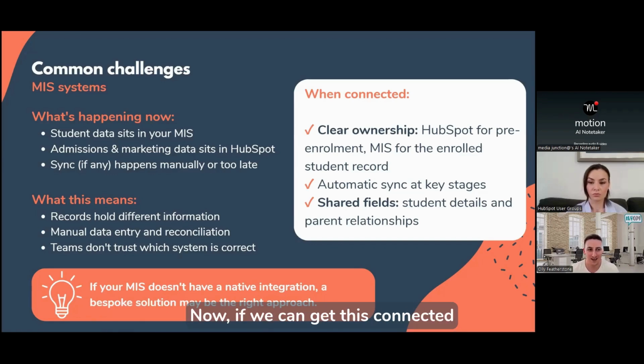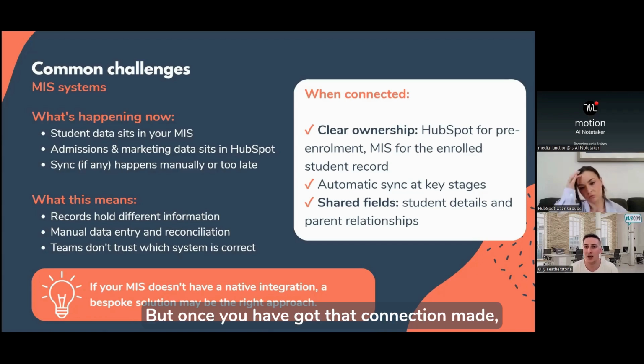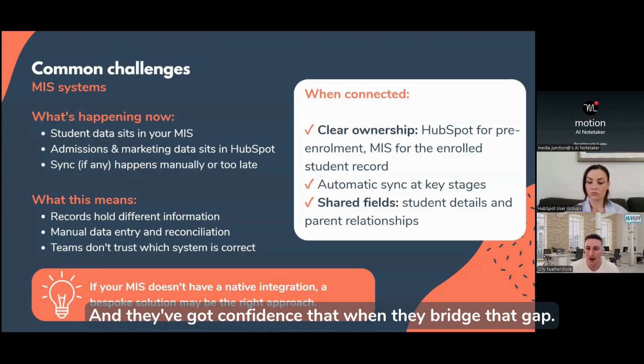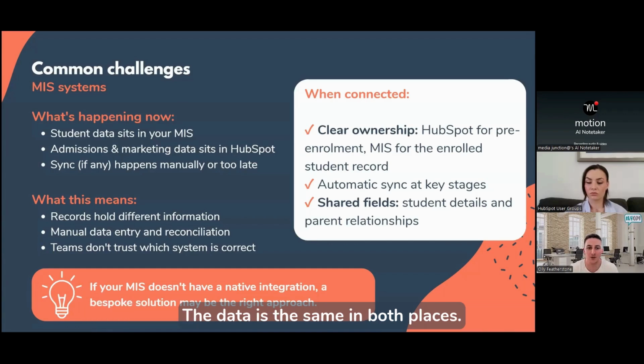Now, if we can get this connected up, and we should try to, we'll talk about a few methods to do so in a bit. But once you have got that connection made, now you've got clear ownership. Your teams know exactly what the relationship is between the systems. So HubSpot is there for the enrollment, the MIS is there for the enrolled student record, and they've got confidence that when they bridge that gap, the data is the same in both places.